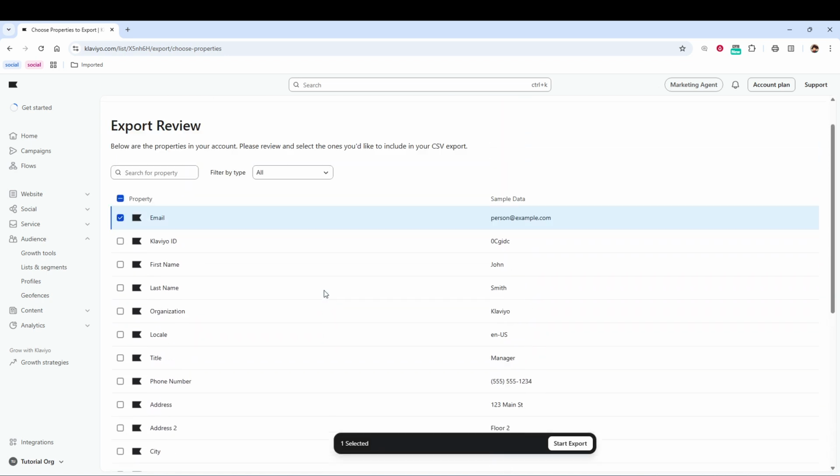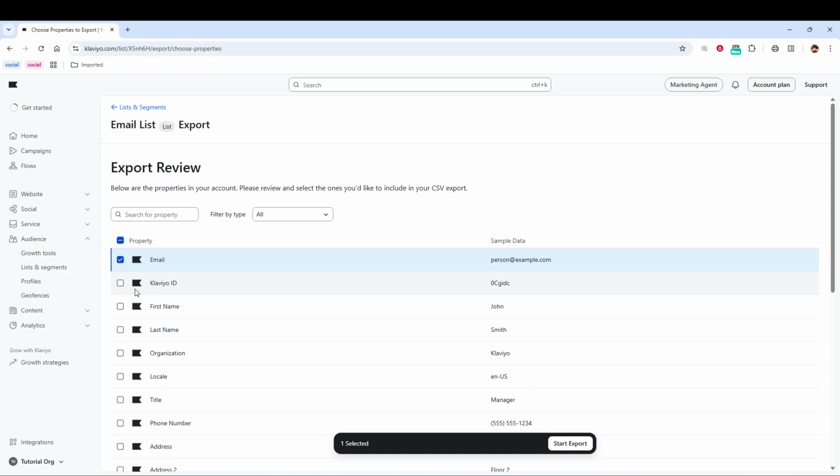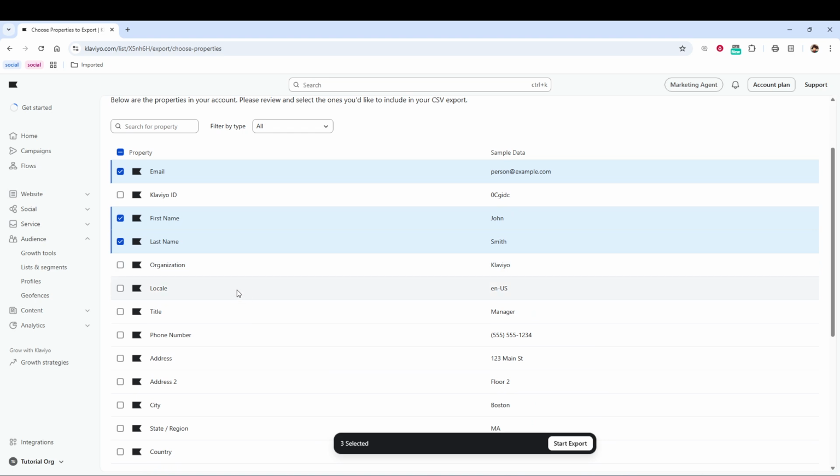Once you click to export, Klaviyo will prompt you to select which fields you want to include. This part is important because it lets you control exactly what data leaves your account. You'll see checkboxes for items like email, first name, and any custom properties you've set up, such as tags or profile attributes. Only select what you actually need, especially if you're sharing this file with others, to keep things tidy and respect data privacy. After you've chosen your fields, click the Export button.